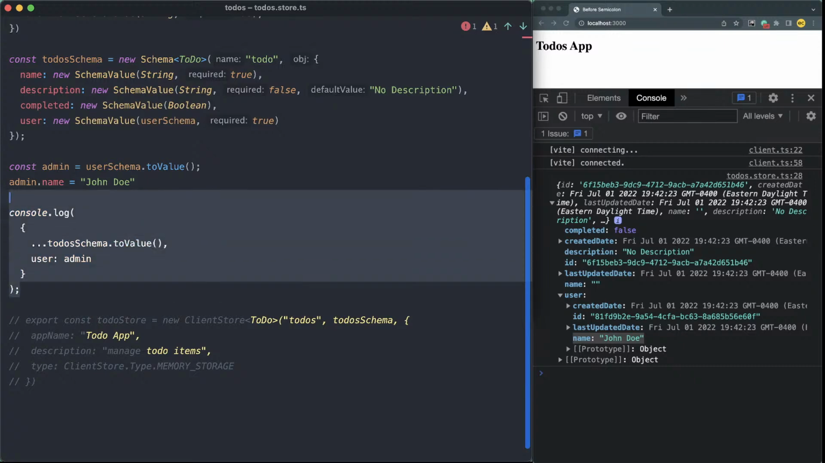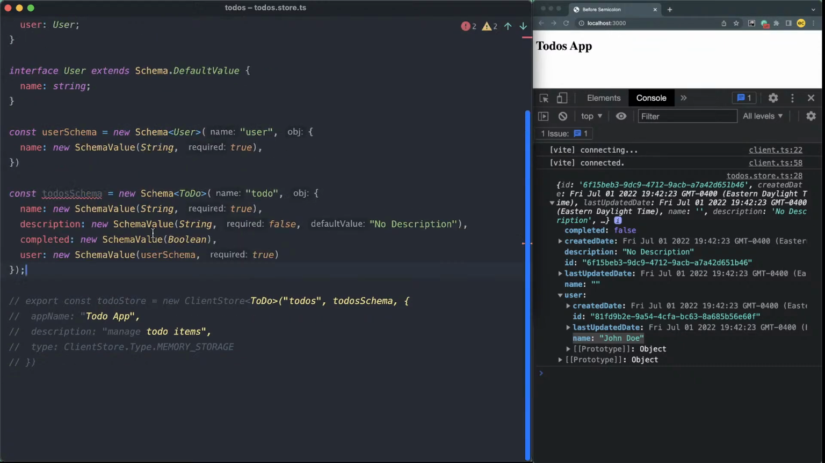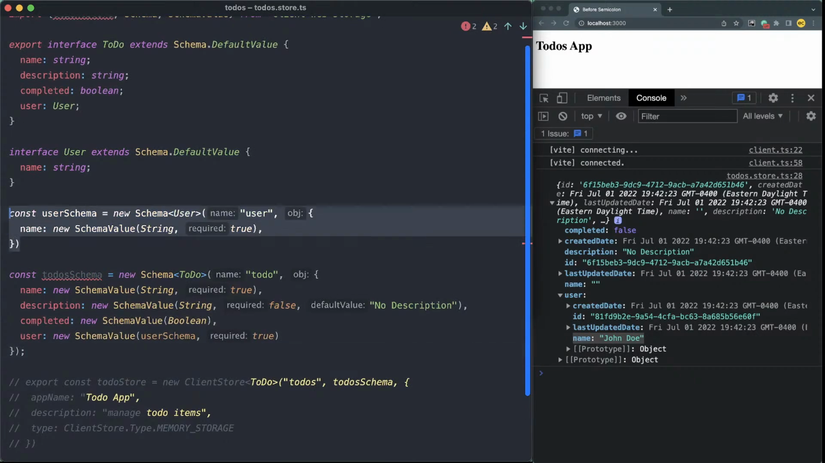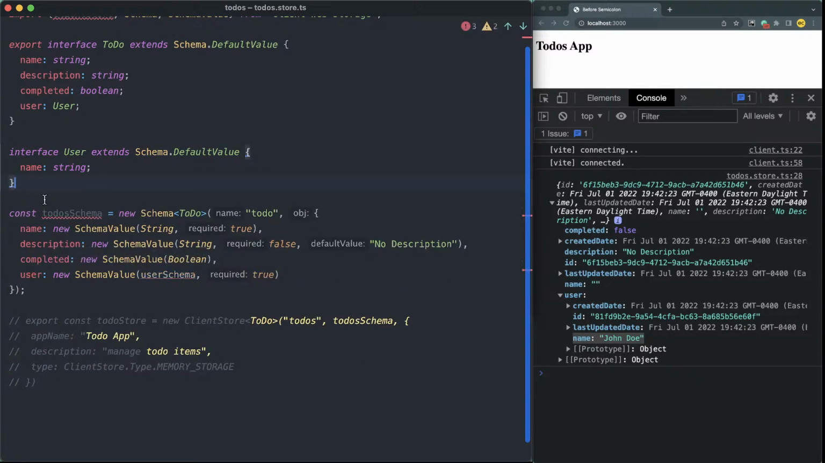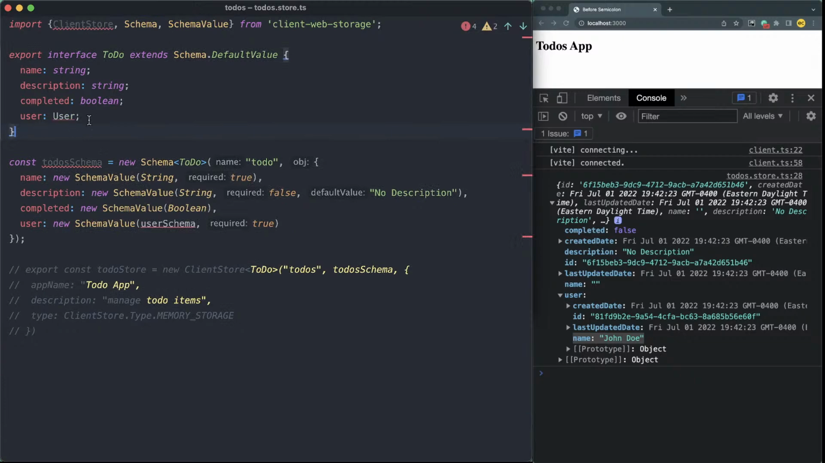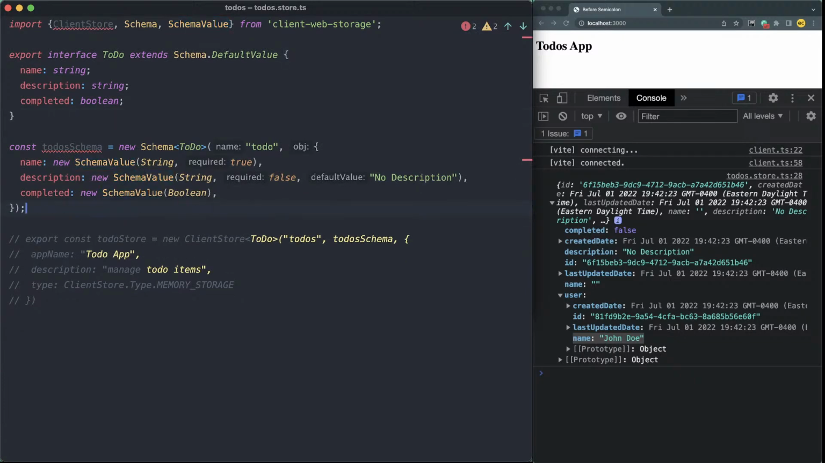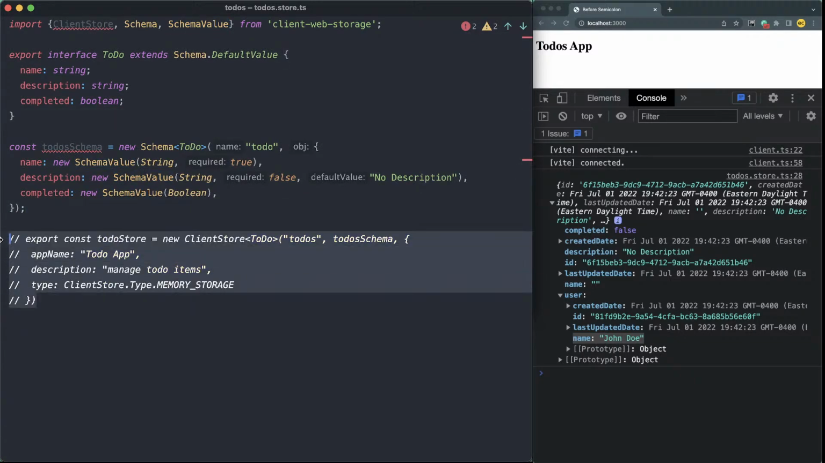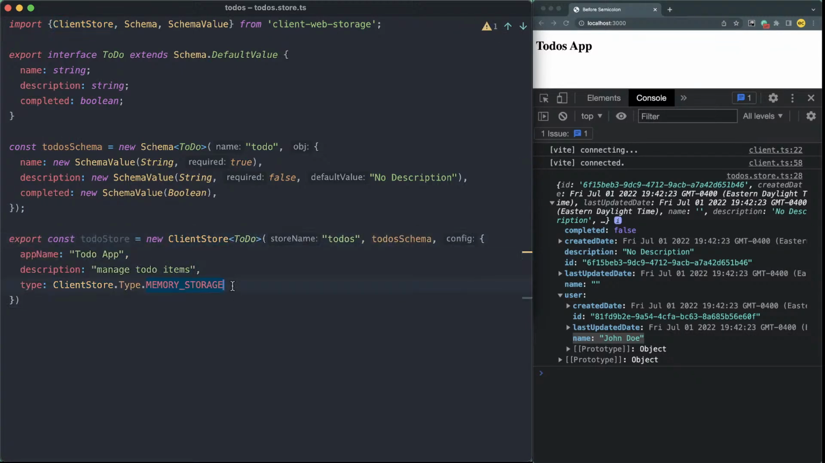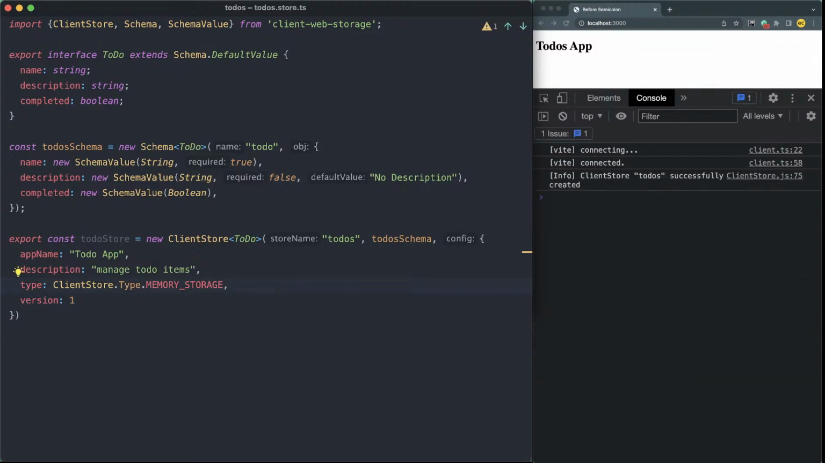So I'm not going to keep the user. I'm not going to care about the user here. I'm going to do everything. Gone, gone, gone. We're going to have our store. And also, you can also do version. I can say version 1. This is my store version 1. And it uses the version 1.